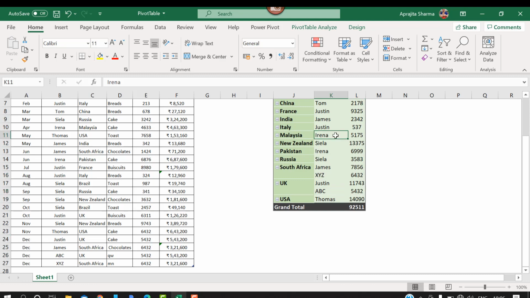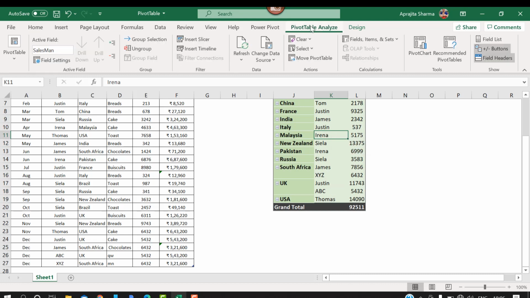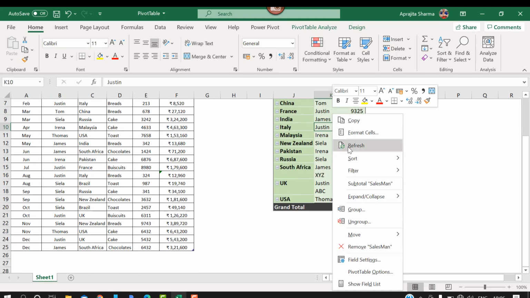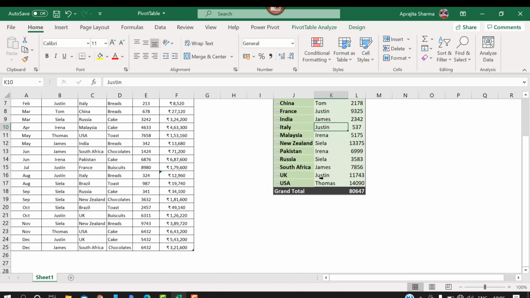You don't have to again and again click on the pivot table, analyze tab, change data source and update your range. And now I have again deleted these two columns. I'll again refresh and these products are gone.